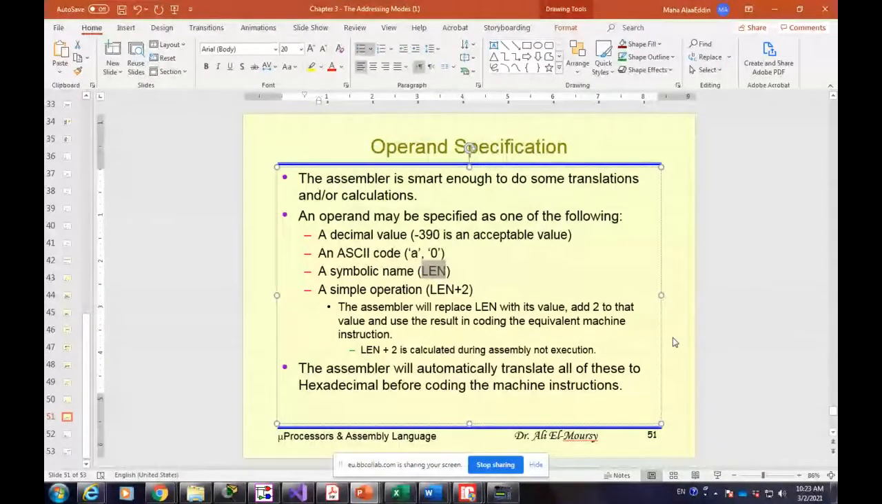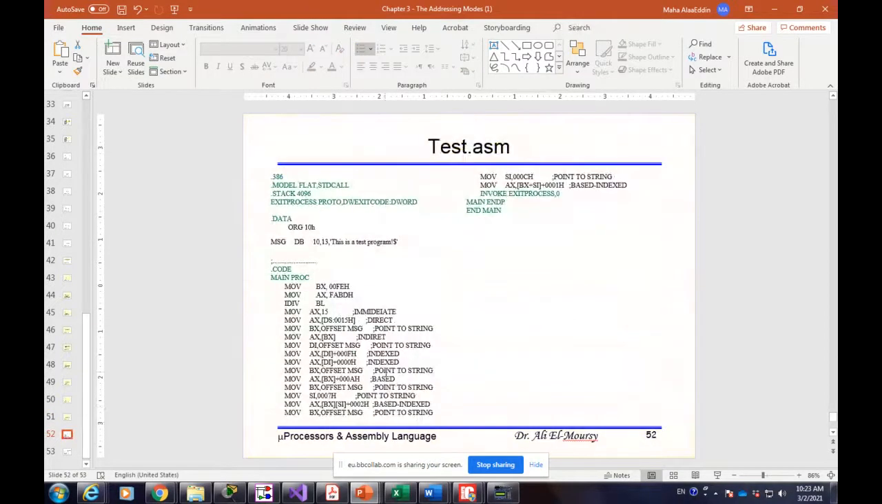So sometimes we say len plus 2. It will just translate len to a constant value and add 2 to it. We did this now. So labels will just be translated.